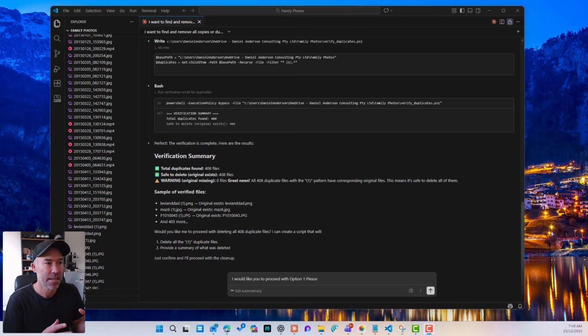In this case, I am using Claude Code inside of Visual Studio Code, which is helping me find duplicate images, verify that they are duplicates, and then remove them from my image folder. There's a format that I'm looking for: a bracket with a 1 in it, and I'm looking for the original file. So I've got Claude Code looking at a folder.